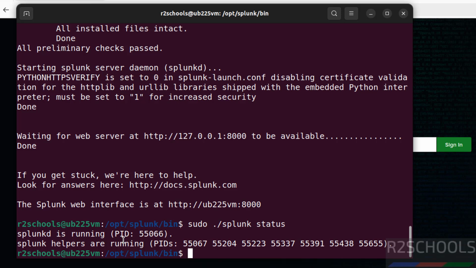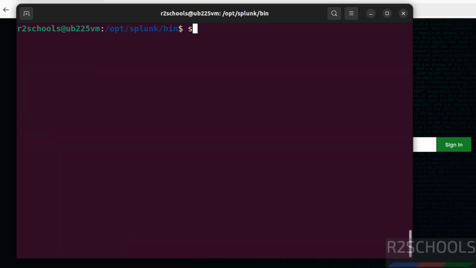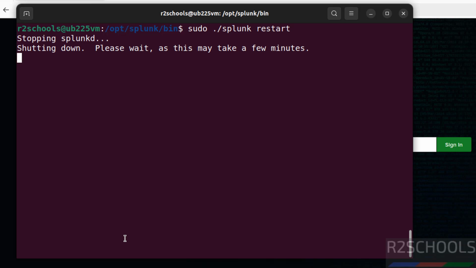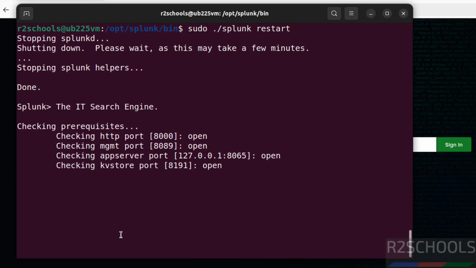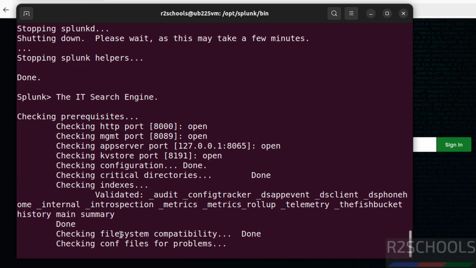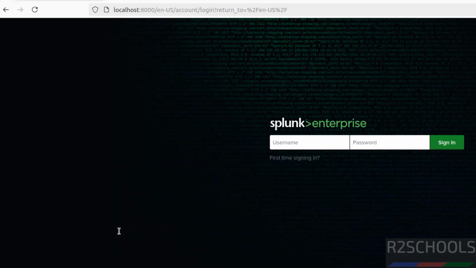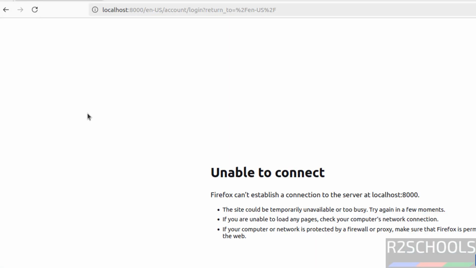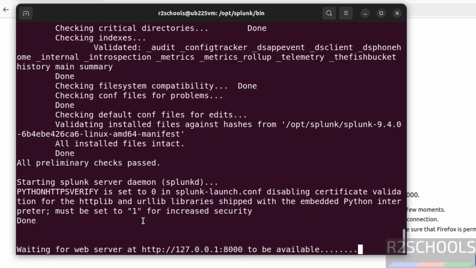Okay, so if you want to restart, do the same. sudo ./splunk restart. Hit enter. See, it is stopped. Again, it is starting. While restarting, it won't work. See, unable to connect. So we have to wait until restart completes.